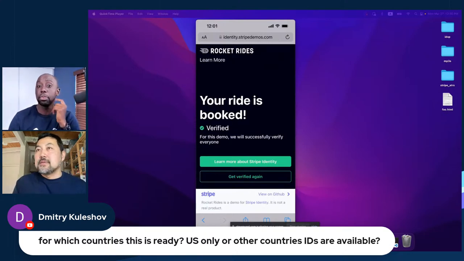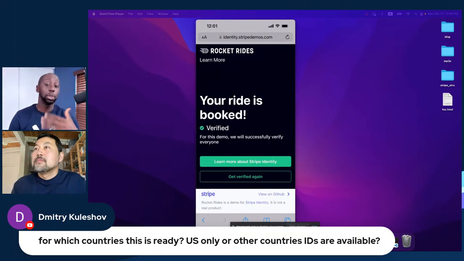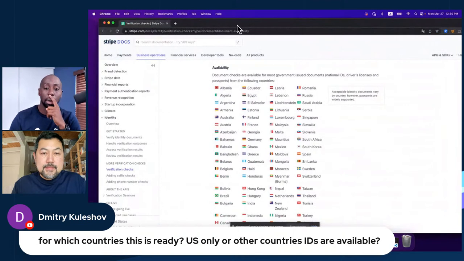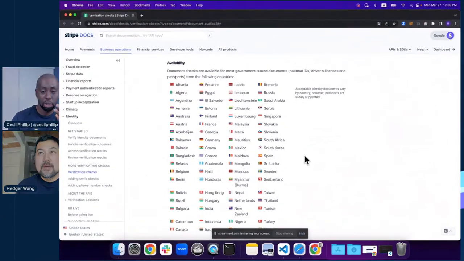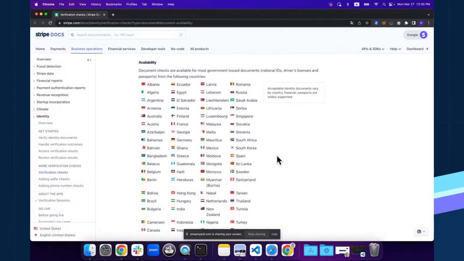So we have different types of lookups inside of Stripe Identity. What Hedger is showing us right now is an ID document, uploading a document and doing selfie verification. And I believe those are available in a few different places. And here you go, here's an example.